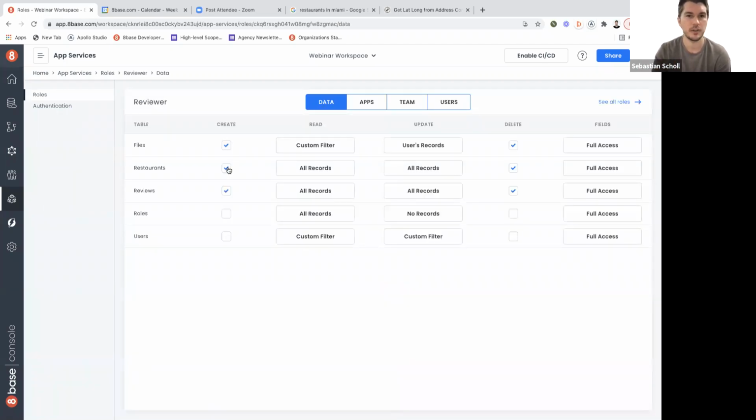So first off, I'm just going to turn off some of the things that are enabled for restaurants. So I'm just going to say they can't read restaurants, they can't do this, they can't do that.